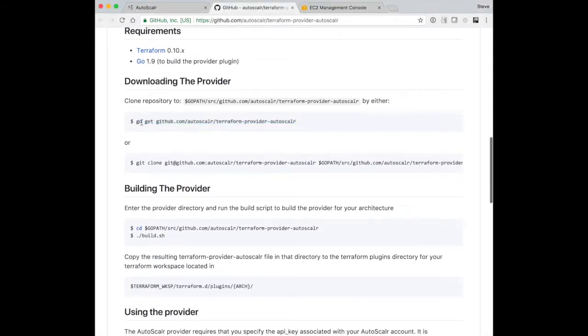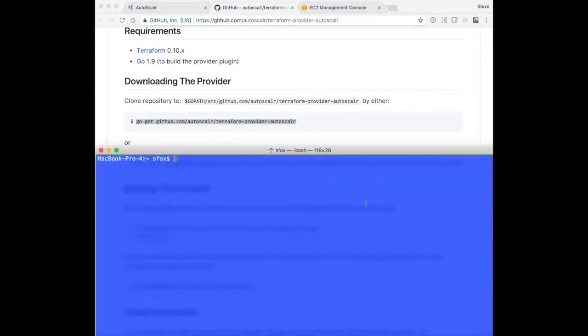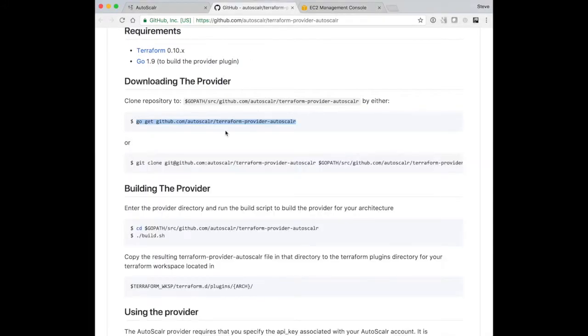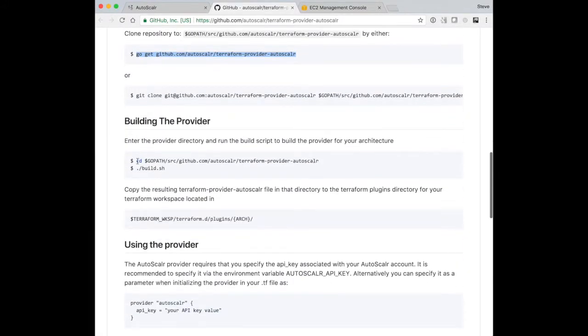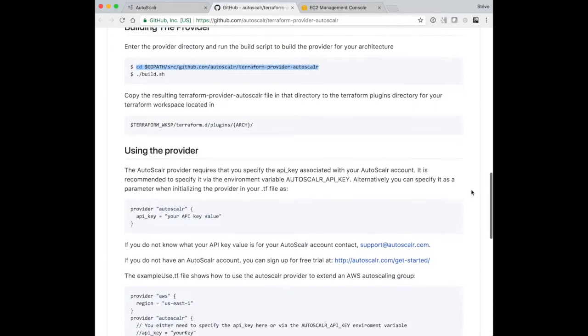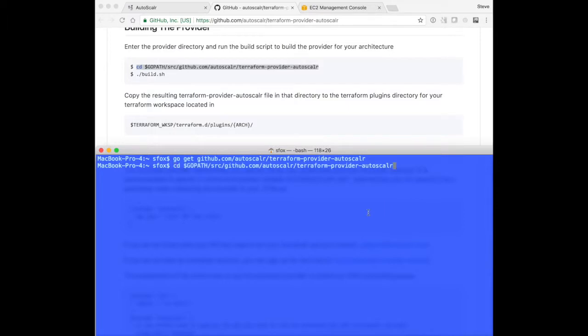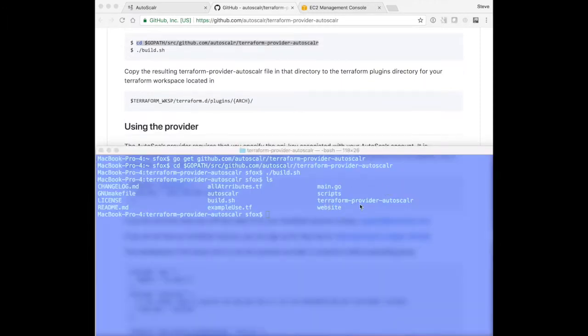The steps to go through is first to just do a go get on this repository, which I'll do right here. And then to build the provider, we just go to that directory and run build. So that created this Terraform provider AutoScalr file, which we're going to use as the plugin.